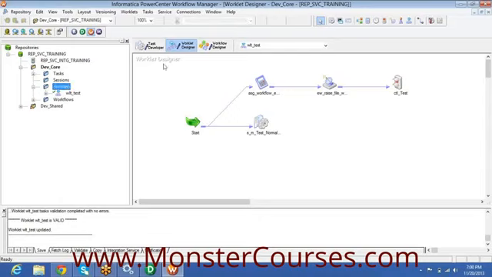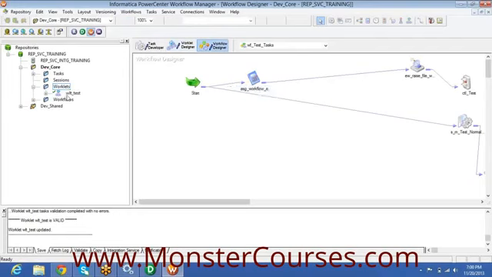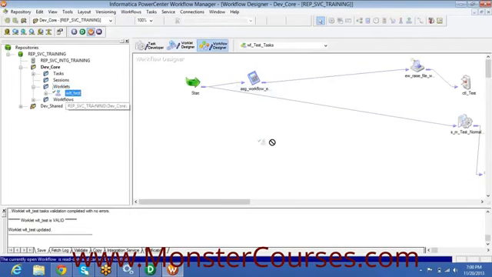Right. So here, once you create a worklet in the worklet designer, you can use this worklet. You go to the workflow and we simply drag this worklet.